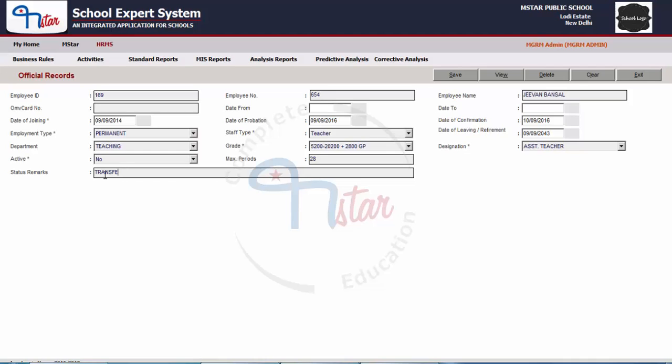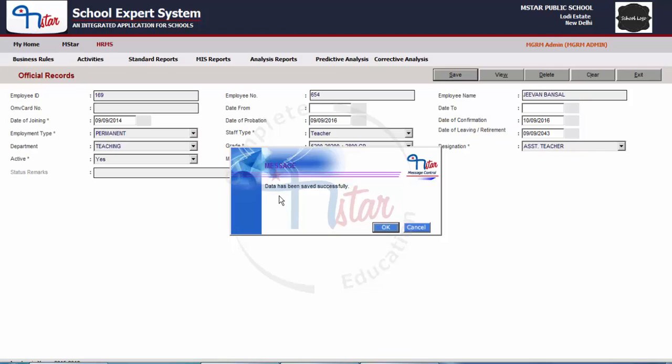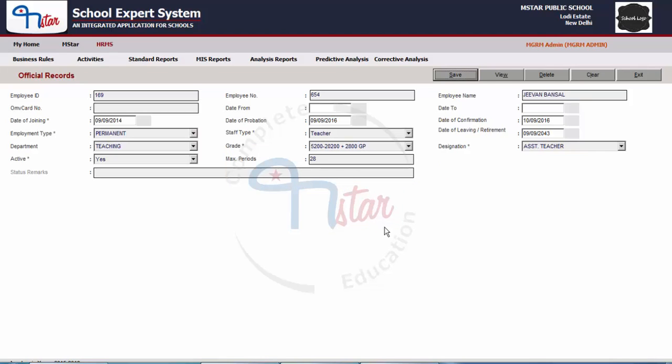Since we are not doing this, let us make the employee active and click on the button Save to save the details. The data saving confirmation message is received and we click OK on the confirmation message. Click on the Clear button to clear the screen.